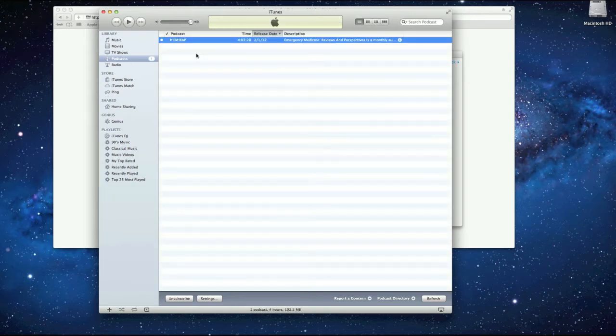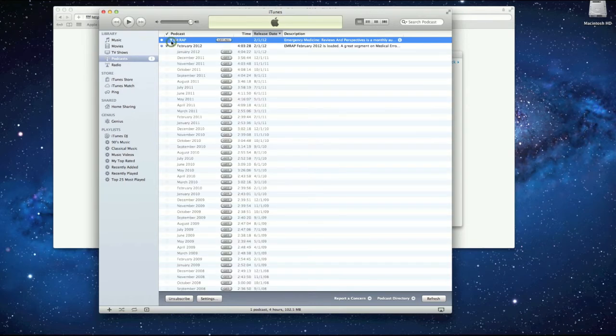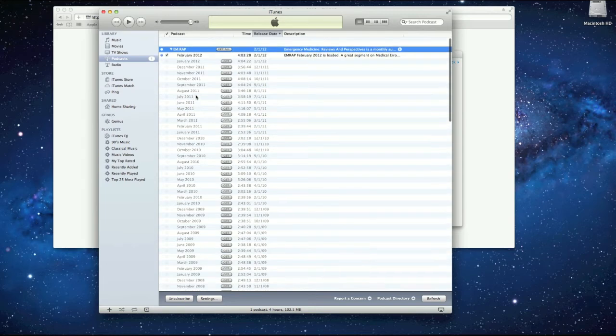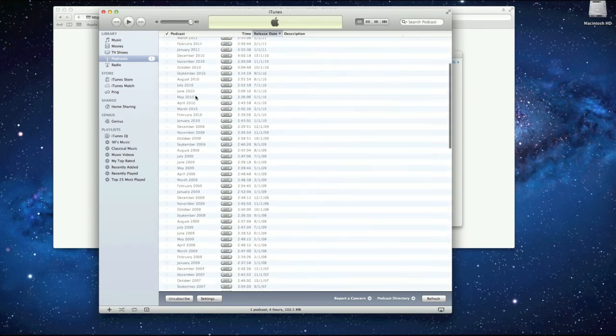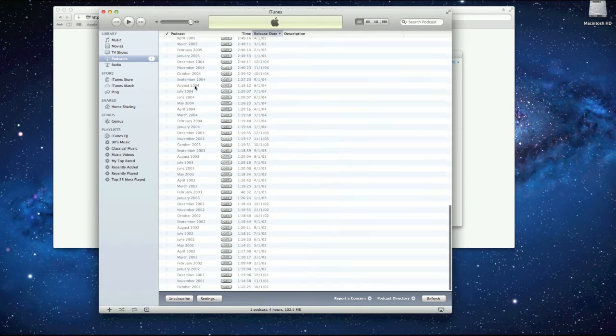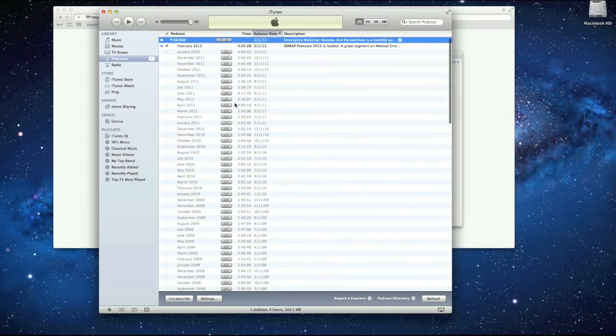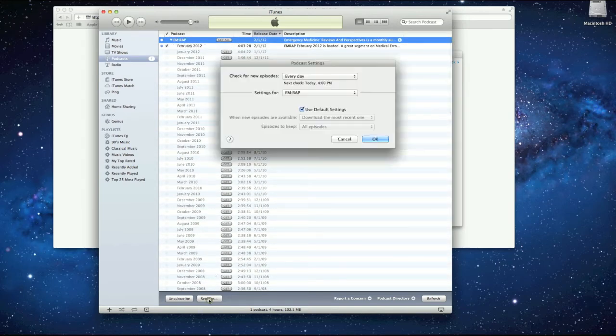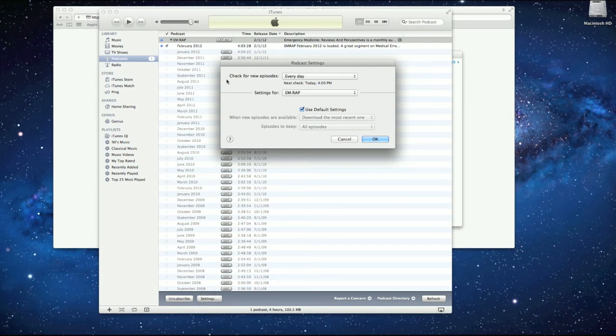Okay, so now you can see that in your podcast folder, you highlight EMRAP. You can see underneath it that all of these podcasts are now potentially available. But what you want to do is you have your EMRAP highlighted. You go down here to settings. This thing will pop up and it'll ask you, do you want to check for new episodes? And you can just say every week, even though it only comes out every month. That's not an option. You can see these are the settings for your EMRAP podcast.